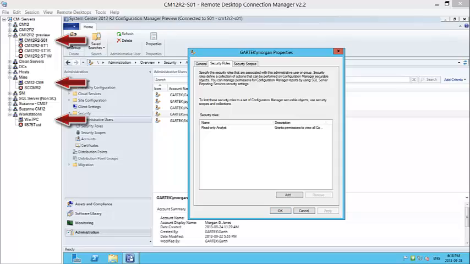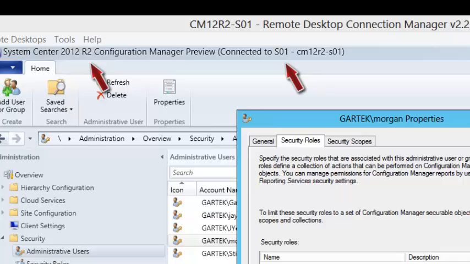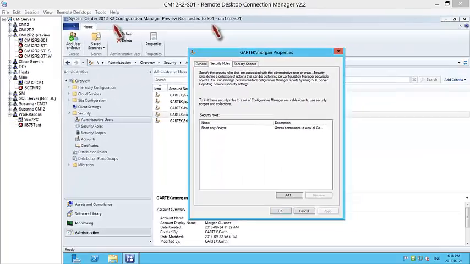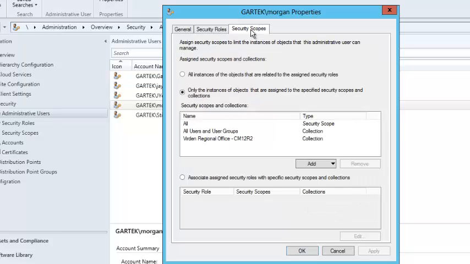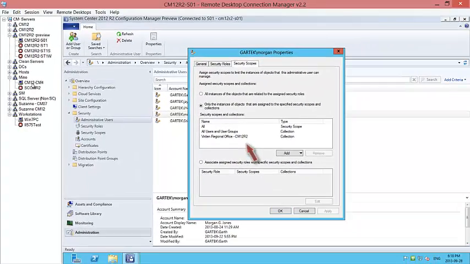You can see from my screenshot that I have three VMs that are currently logged on. Within this current VM, you can see that it's R2 and the site code is S01. We're currently looking at a user named Morgan, who has the read-only analyst security role. We're now looking at the security scope. In here we can see that Morgan has access to the collection Verdon Regional Office. I flagged it to say that this is the 2012 R2, just to make life easier.